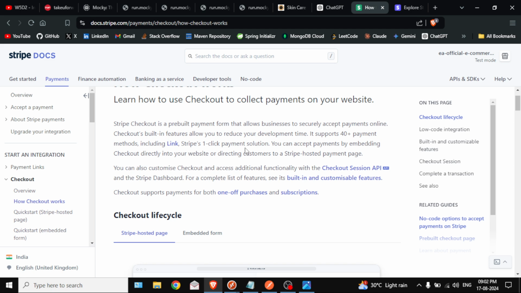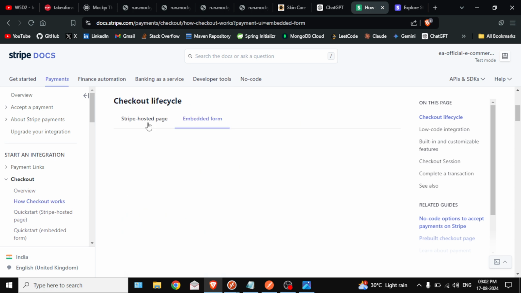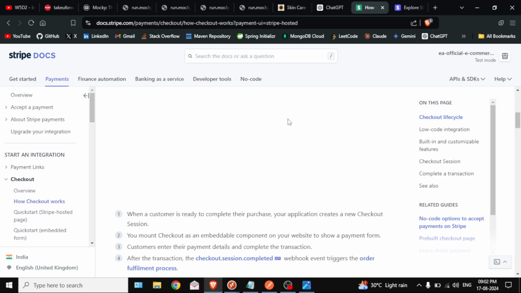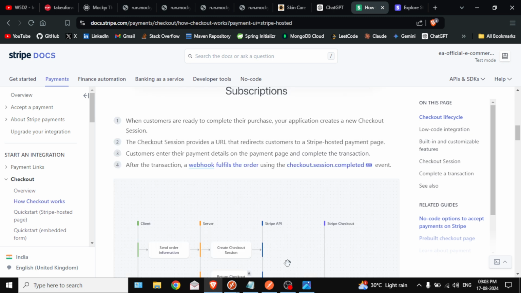Stripe hosted. This is another option besides the embedded form that I told you about, but this is what we are looking at right now: the Stripe hosted page. So when the customers are ready to complete their purchase, the application, which is nothing but our application, the payment system that we are building, creates a new checkout session.